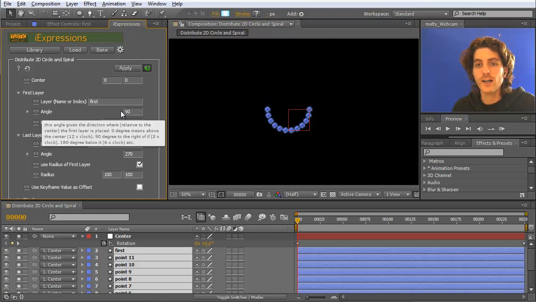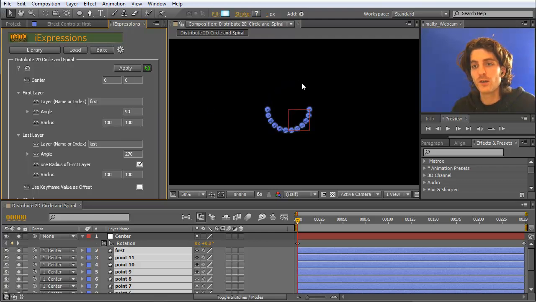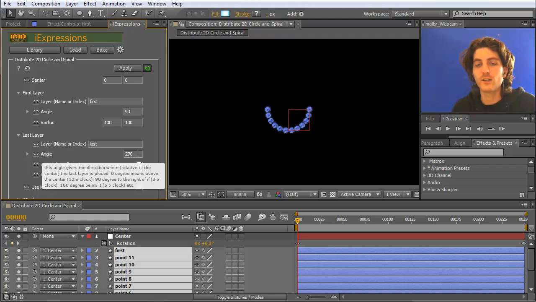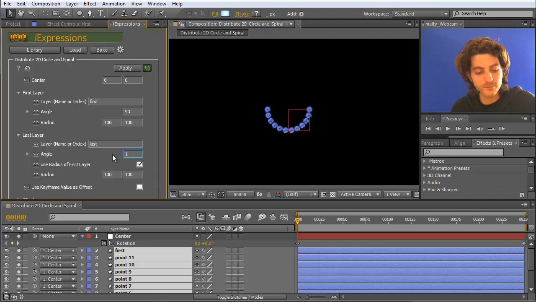Now it starts at 90. So from the top, it rotates 90 degrees until it starts. So start angle 90 degrees. And then from the top until here is 270 degrees. So full around is 360, half around is, for example, 180. So if we set this to 180, it will go only until here. And so you can choose the part of the circle that you want.